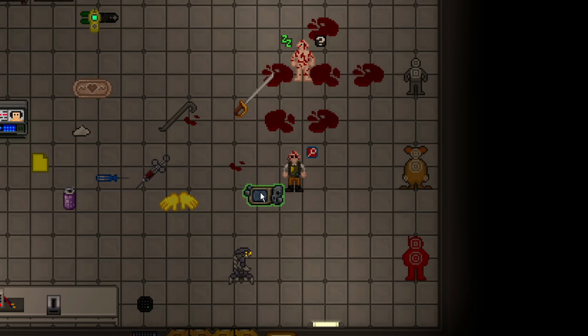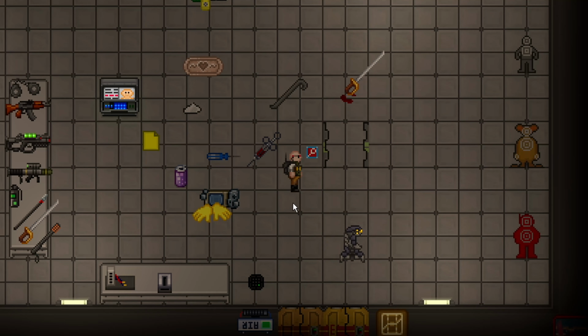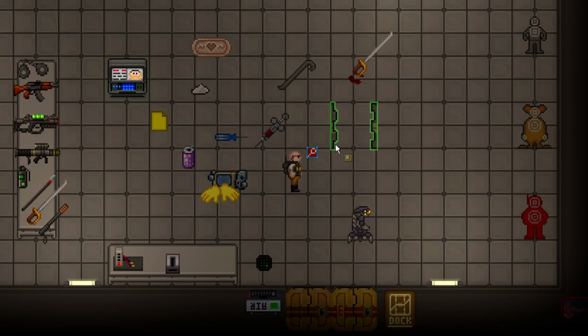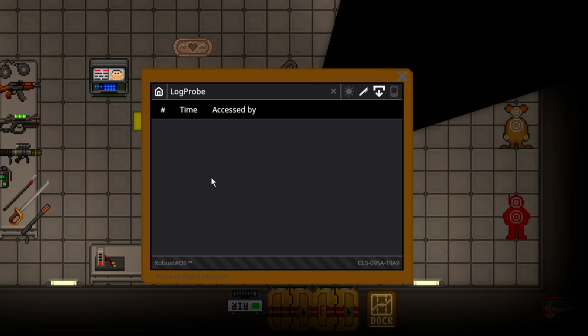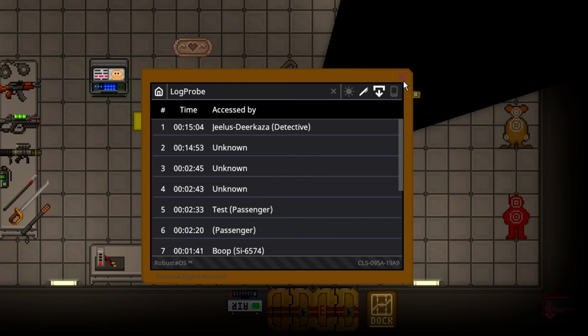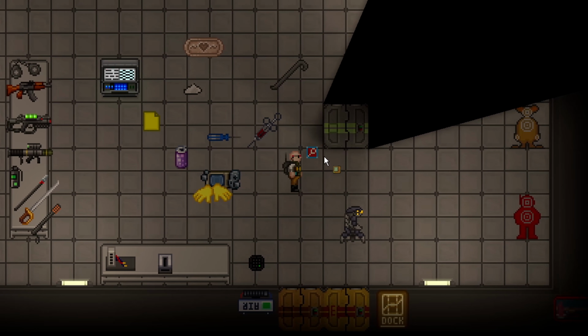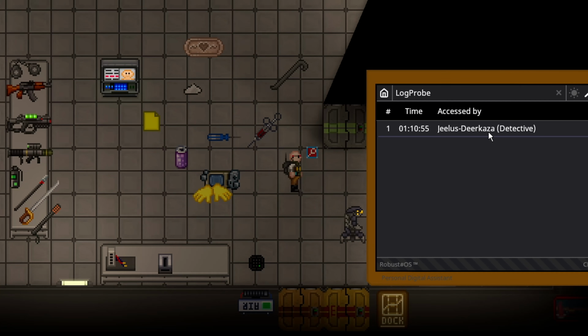But that's enough about DNA. Even if all forms of forensics fail, there is the electronic forensics, I'll call them. Anytime you access something with a lock, I mean airlock, locked locker, etc., it'll leave something that can be traced with a LogProbe. The detective and head of security have this by default. So all you do as a detective is you open the app and you can left click anything with access to it. So in this example, an airlock, it will tell you who and what accessed this.